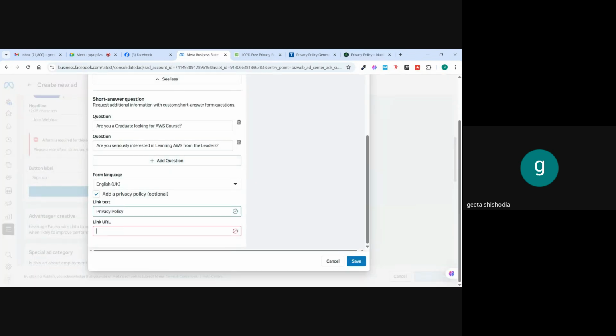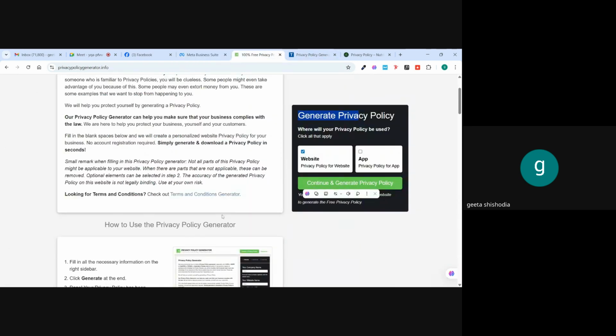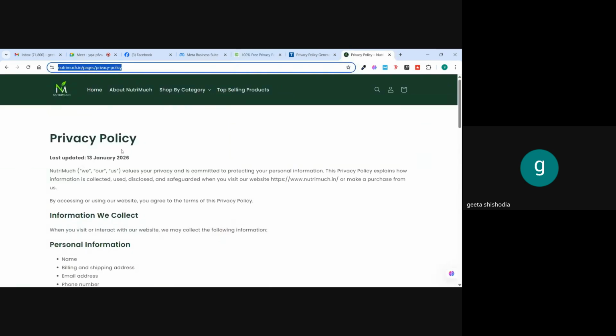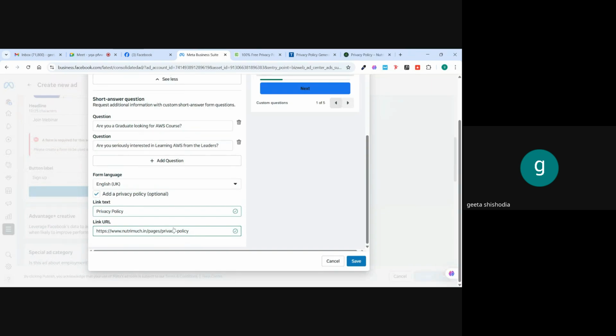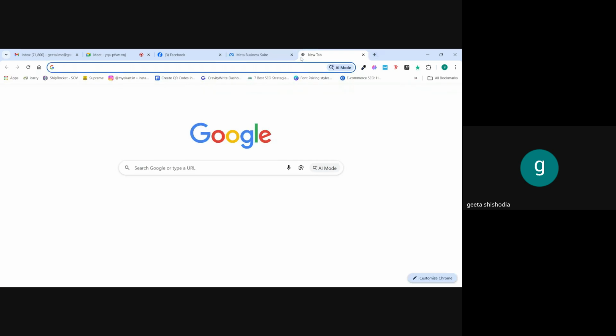paste it over here. Now mind it that this company should be yours. Don't copy the privacy policy of some other business. Okay, you should be having your own website and you should be having a privacy policy page also. I hope it is understood. So I am assuming that this is my website, or if we are taking the AWS course, so let me take the privacy policy of this business only.